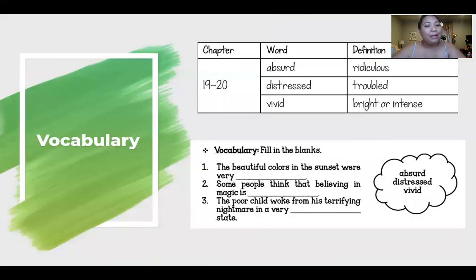For the vocabulary, you will find this in your packet. The 3 vocabulary words that we'll focus on today are absurd, which is ridiculous, distressed, which is troubled, and the last one, vivid, which is bright or intense. On the first 2 pages of your packet, you can go ahead and fill in the definitions yourself. And you can continue on the packet for this chapter and fill in these sentences with the appropriate vocabulary word.